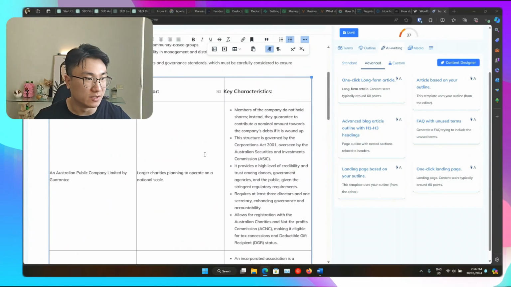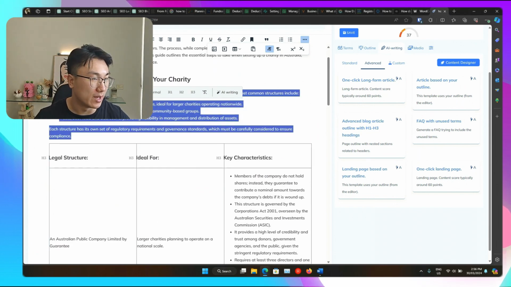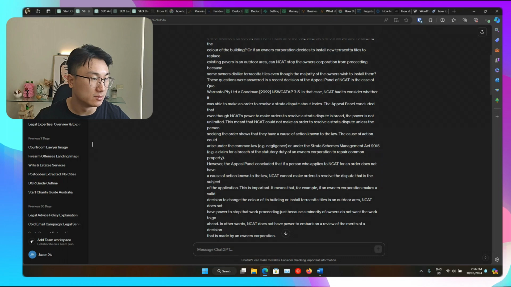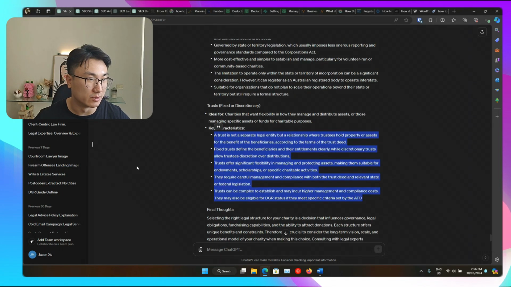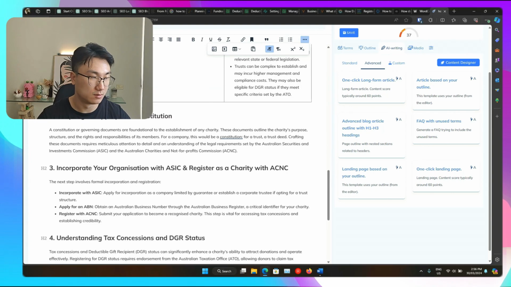Cool. Okay, so I've just populated the table, and then what I'll do now is I'll just include a little paragraph right above the table to make it a bit easier to introduce what the table is all about. So I'll put that in. I'll put that last paragraph here.